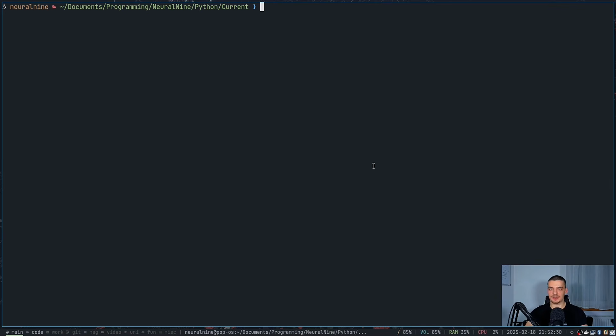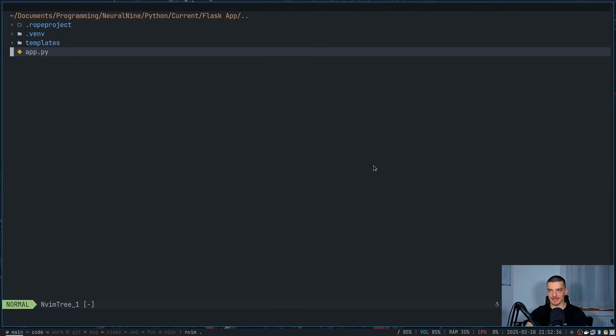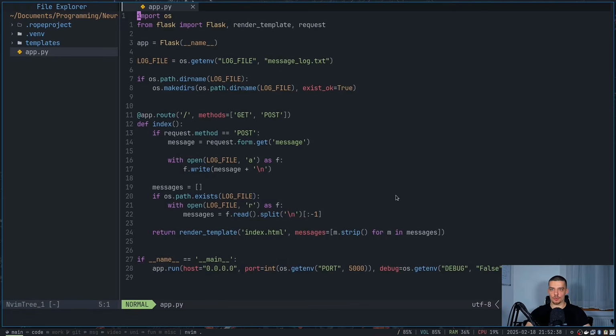So for this, I have created a simple Flask application, which we're going to use as an example here. It's a very minimalistic example. We have an app.py file. And what we do here is we basically just specify the path to a log file. We have either the default value message log.txt, or we also have the possibility to overwrite this by using the environment variable here, log file.